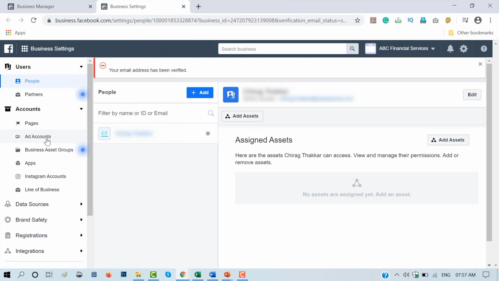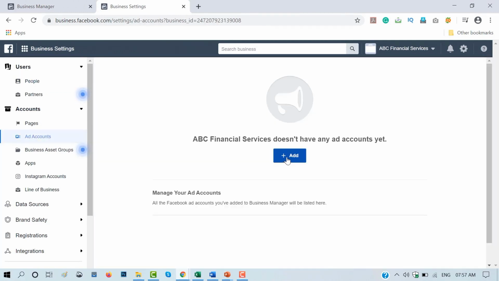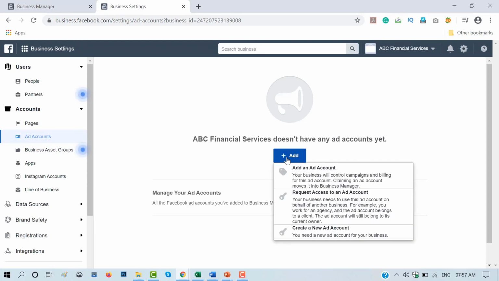Click on the Add Account section on the left navigation menu. At the center, you can see the Add option. When you click on it, it gives you three options. Option number 1, Add an ad account. If you already have an ad account, you can add it here.